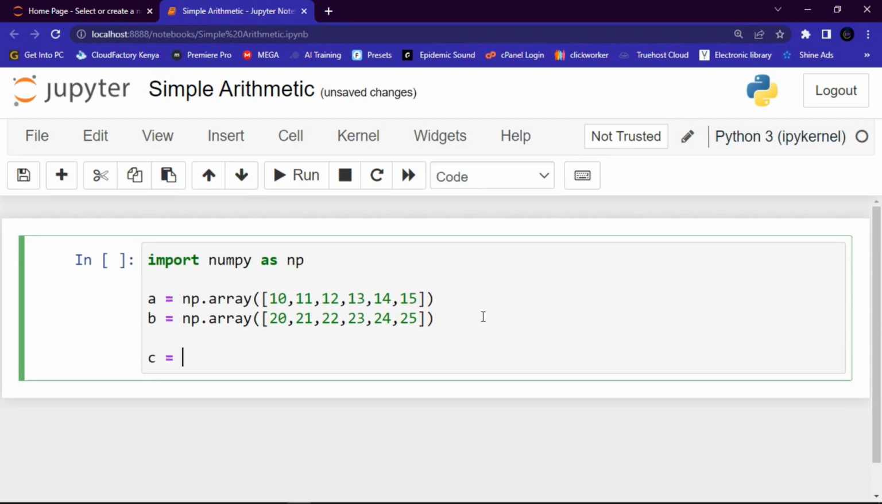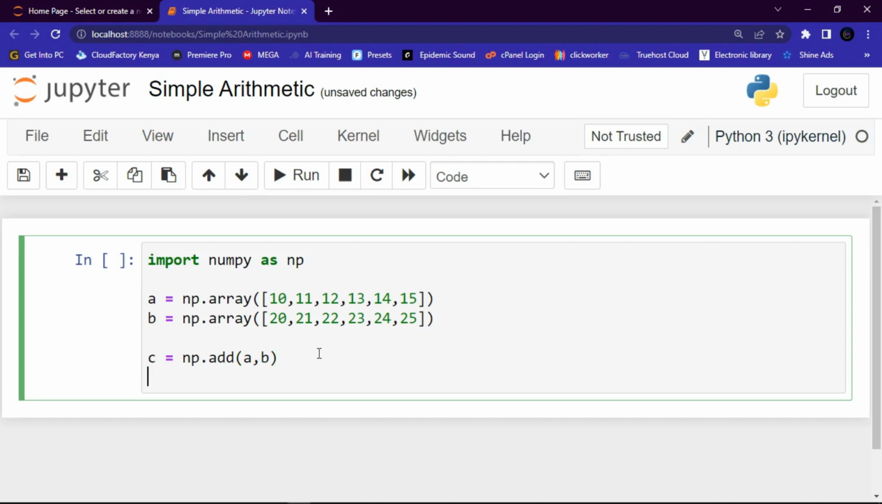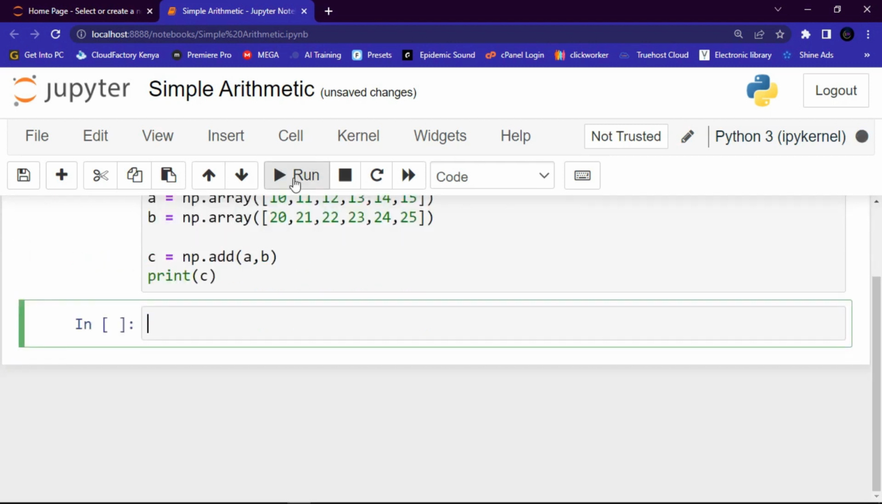Then let me say np.add function, and then I'm going to add array list 1, which is A, to array list 2, which is B. And then now let's print out the new array list. So let me say print. Remember the print function executes the code at the terminal. So let me say C. Then let me run the code.